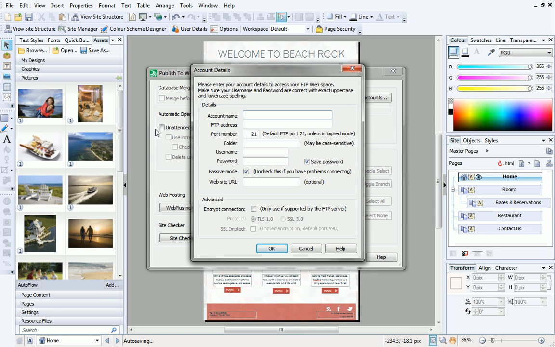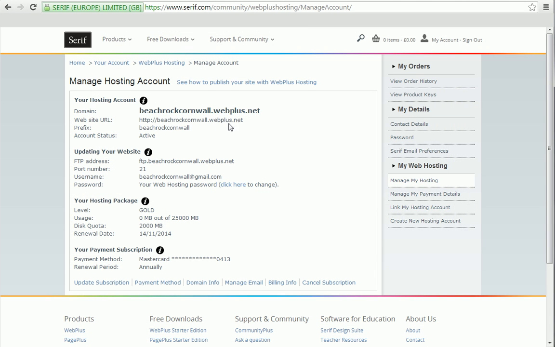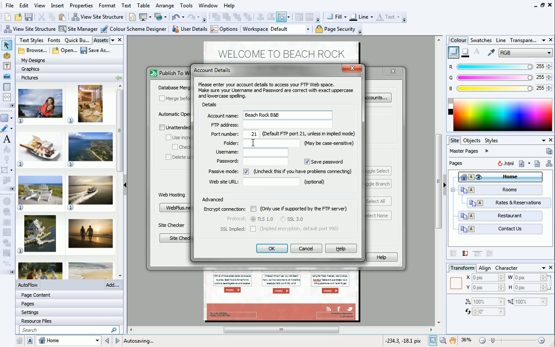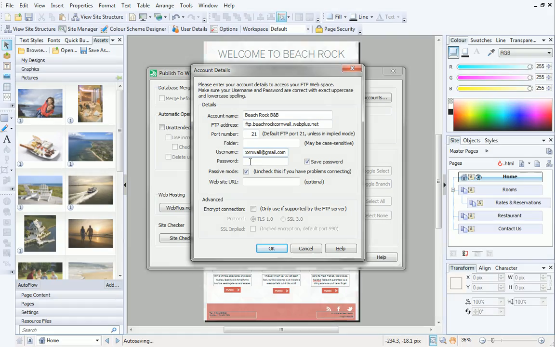This dialog will have popped up earlier when you clicked Publish to Web. First, create an account name. Now you need to copy and paste your details from the Manage Hosting Account page on serif.com into the Account Details dialog. You might find it helpful to hold down the Alt key on your keyboard and press Tab to quickly navigate between your internet browser and WebPlus. When you've finished copying your details into the dialog, click OK.